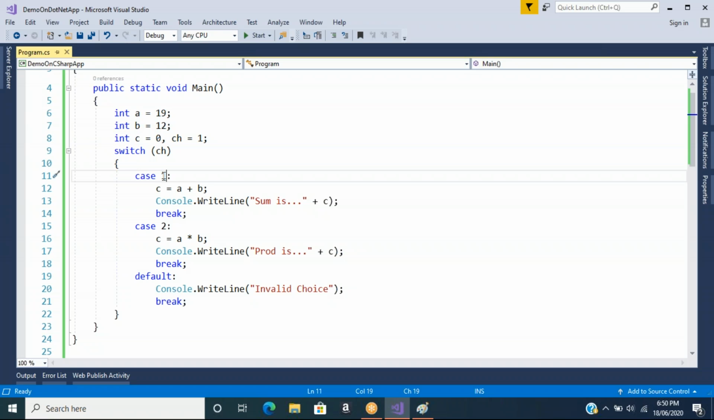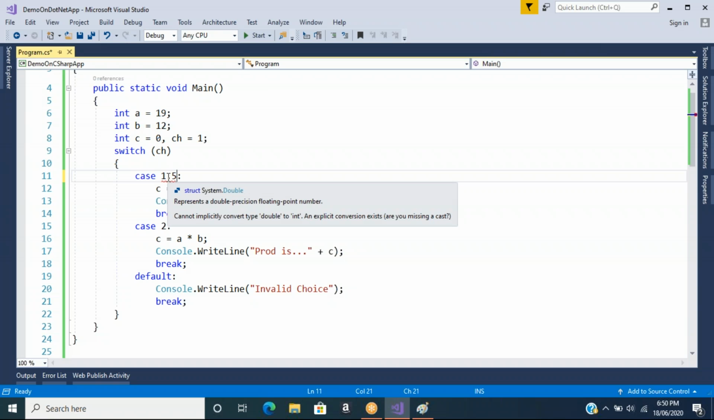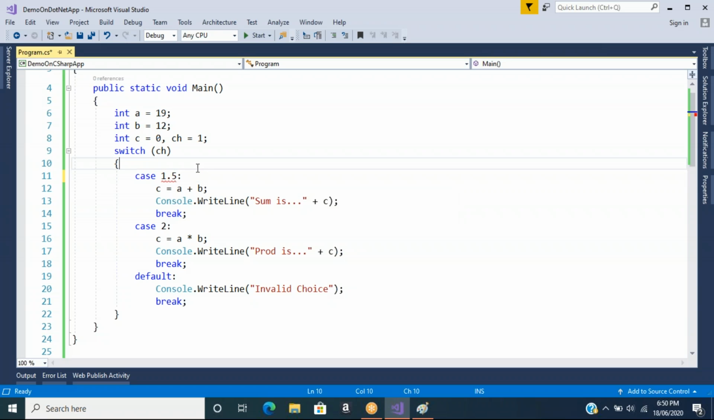This choice is there, right? You can't put a real number. That is wrong. Case cannot be a real number. There is no way to provide real numbers. Then what can you give? You can give an integer value. You can give a character. You can give a special character. And you can give a string also. How? I can show it like this.